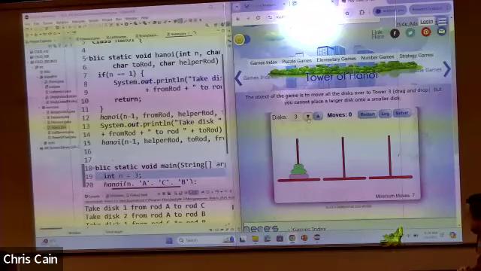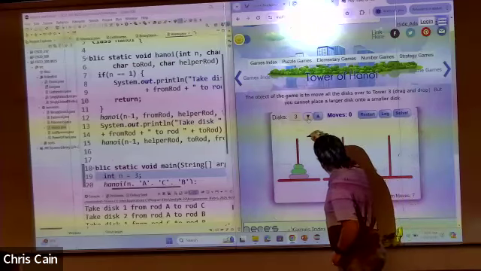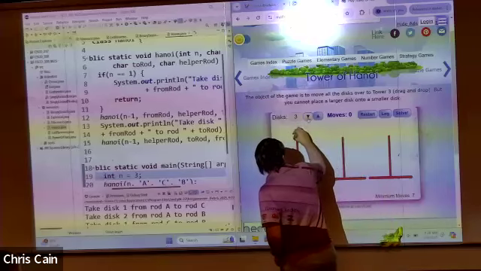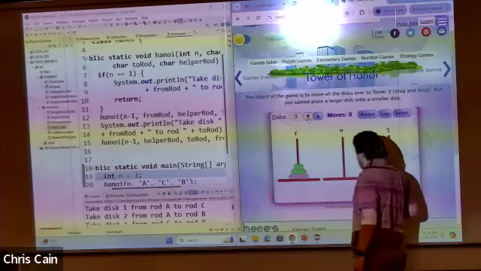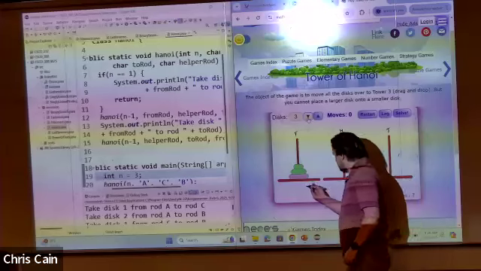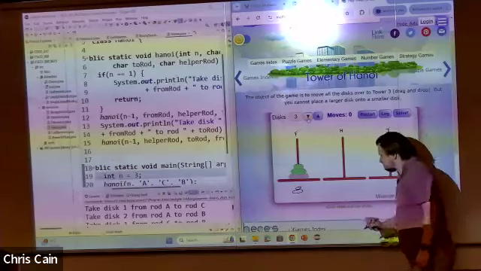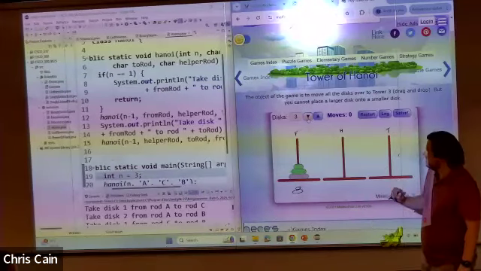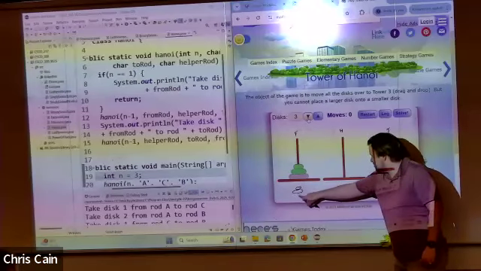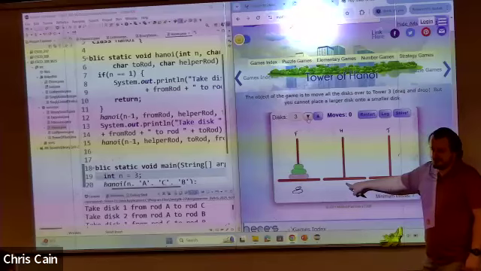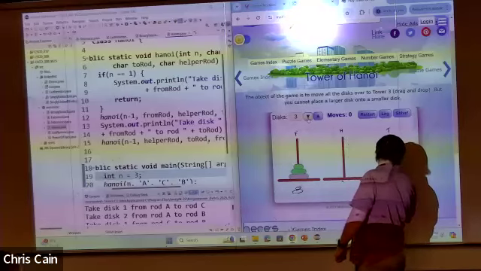So this is equivalent to the size 2 problem. From this perspective, this is our from, this is our helper, this is our 2. We're going to make a new version of this problem where we are trying to move just these 2. Now, when we made this call, we said that we're swapping these rods. So from this perspective, this is now our from, our 2, and our helper.